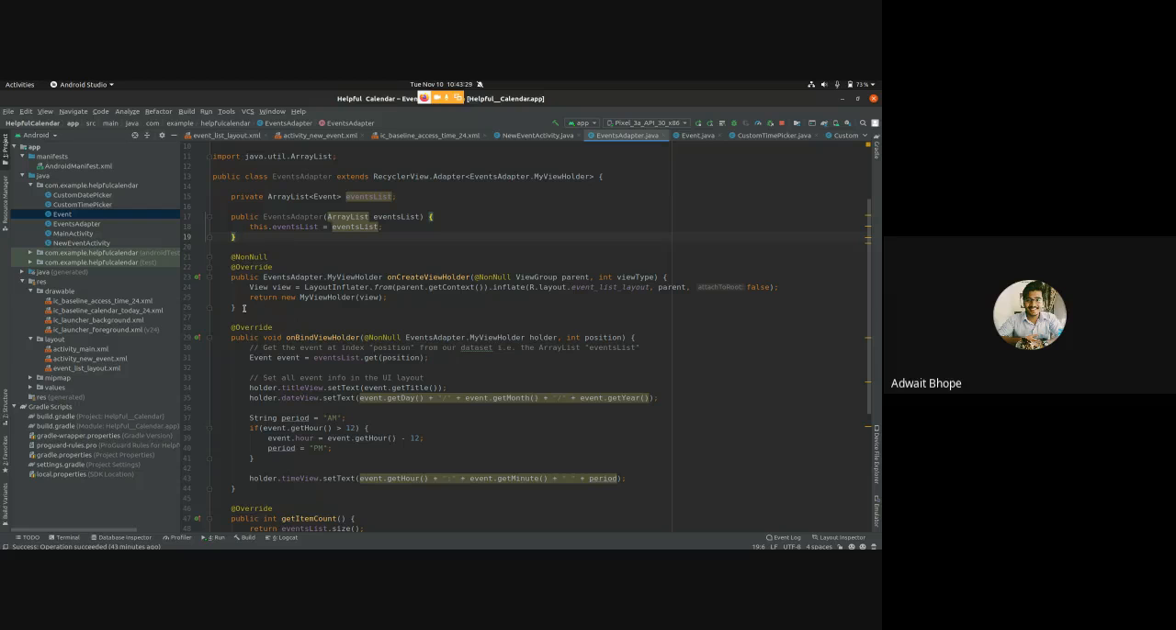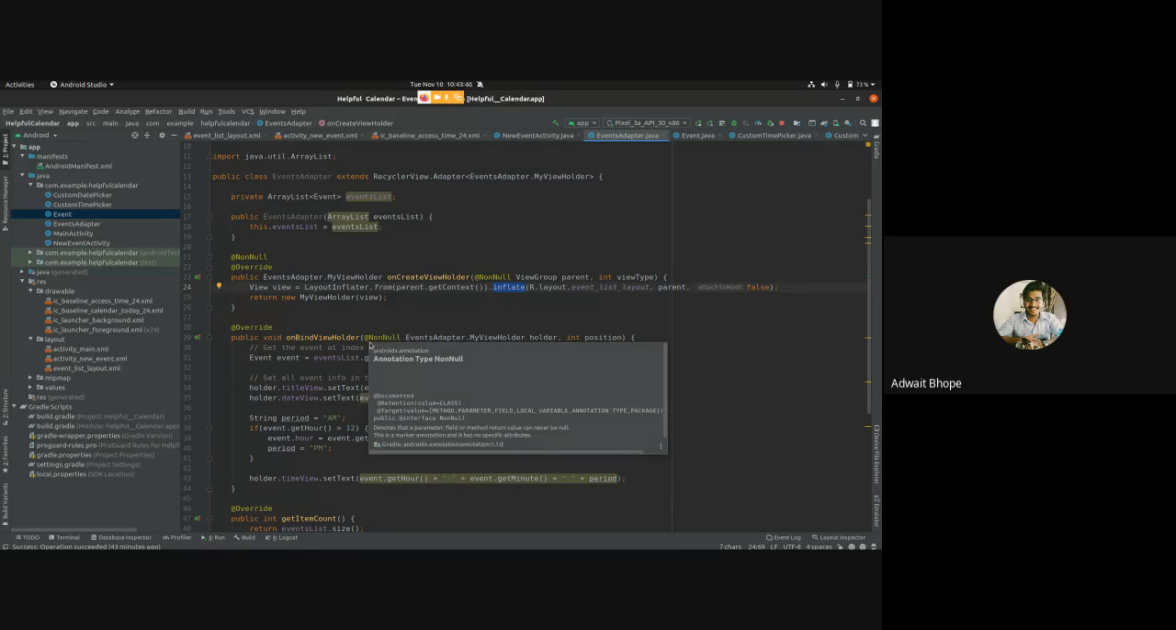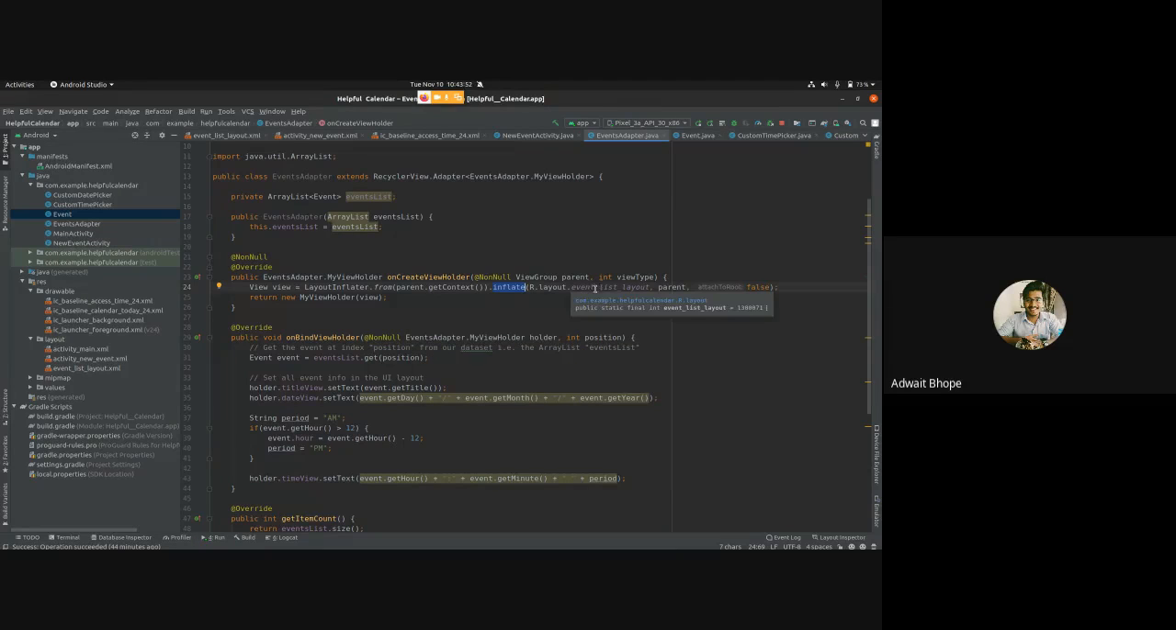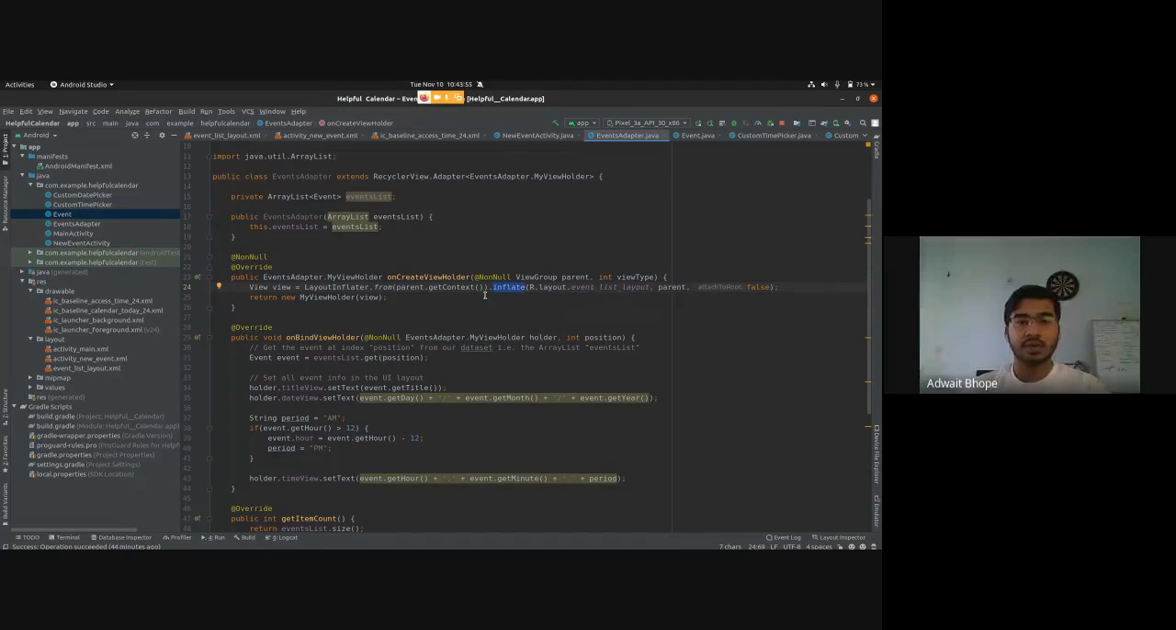First is onCreateViewHolder, that is what happens when the view needs to be created. This is the layout that we created, right? Events list layout. We have this inflate function of the layout inflater, which will actually load the UI that we created. Every time a new item shows up in the list, it will replicate this layout. That is what is happening in this function.